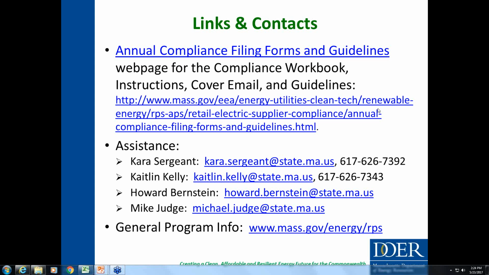DUER.RPS@state.ma.us. That's where the filing forms go. That's where the GIS worksheets go. And anything else that's part of your filing goes there; it doesn't come to any one of us. We all see what's there. Okay, thank you.